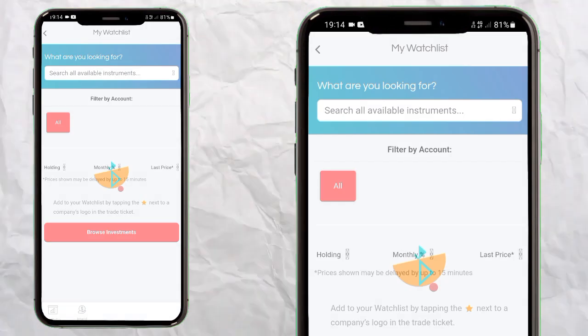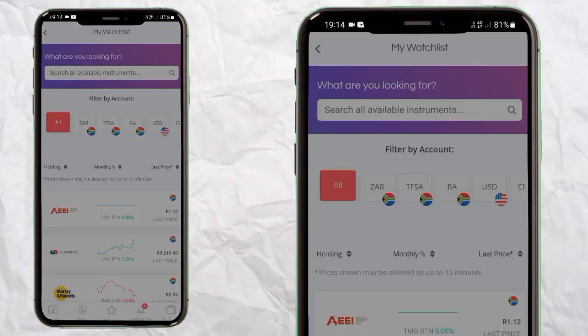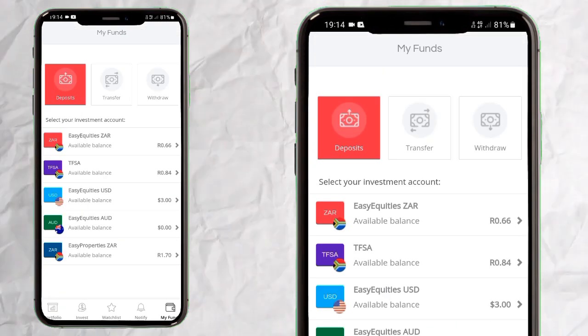If you want to transfer funds, you can go there on my funds. Click there on my funds. It will take you to the page. Right now I just want to show you how to transfer the amounts.